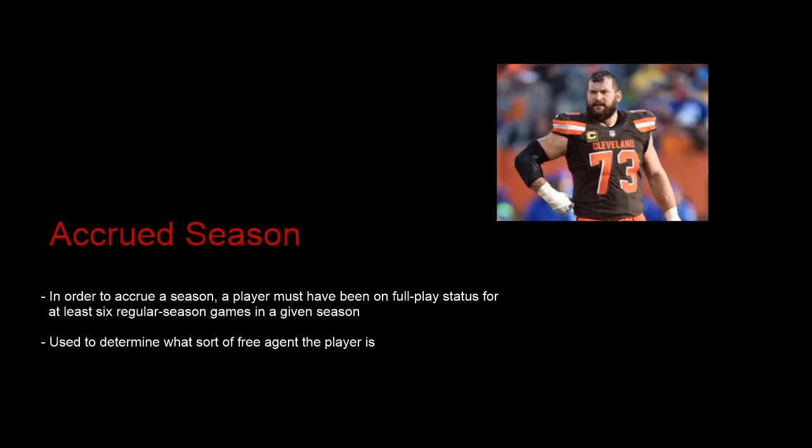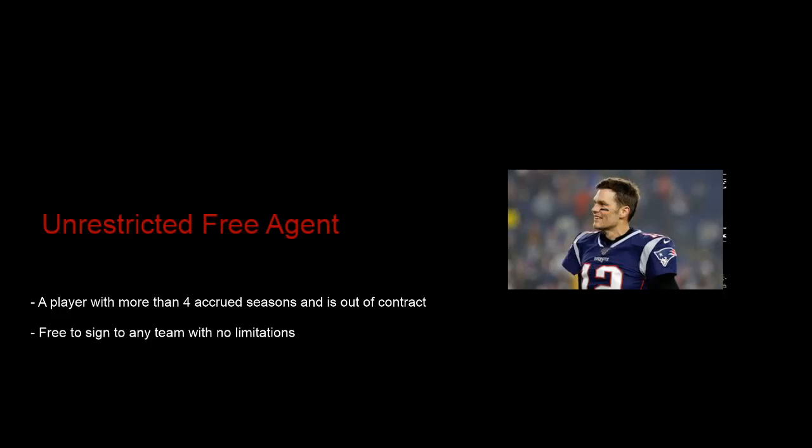Let's go with the first free agent, which is the unrestricted free agent. A quick look at Tom Brady this year. Obviously, he's the hot ticket this year in free agency. But an unrestricted free agent is a player with more than 4 accrued seasons who is out of contract. He is free to sign with any team. He has no limitations. The team he is currently on has no way to keep him unless they tag him, which we'll talk about later. But the bottom line is he is free to go.